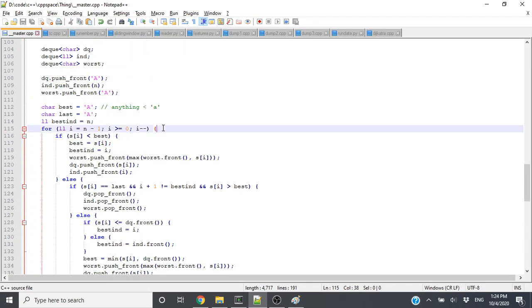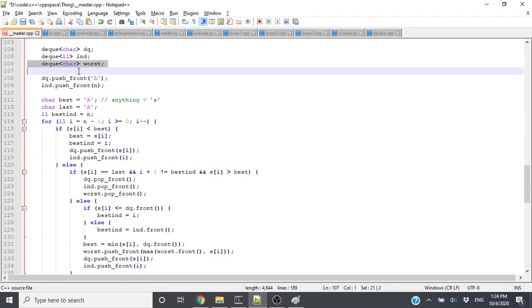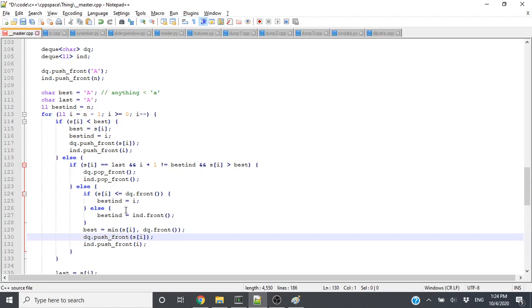So let's see. 4 backwards in the string. If SI is less than the best we have, then make this the best, because now we have a new best. Set the best index, and get rid of worst, because we never use it anymore. Set the best index, then push that and the index to the beginning. Otherwise, there are two cases. If this is equal to the previous one and removing this will get us a better string later on, then do it. Otherwise, don't.